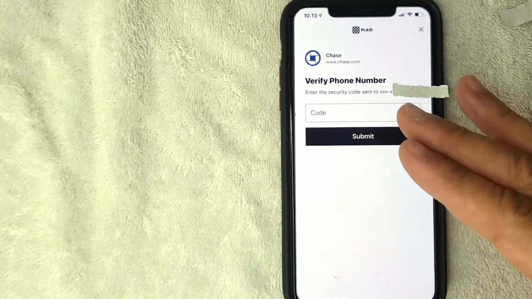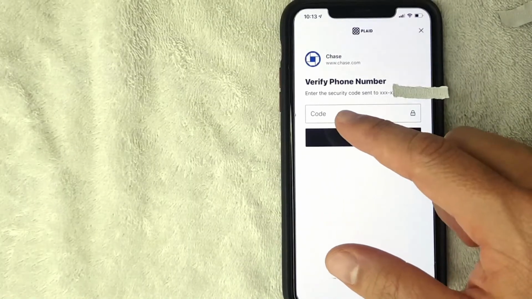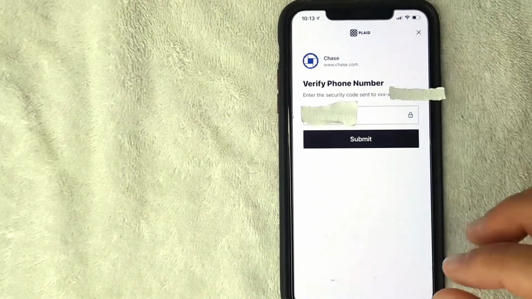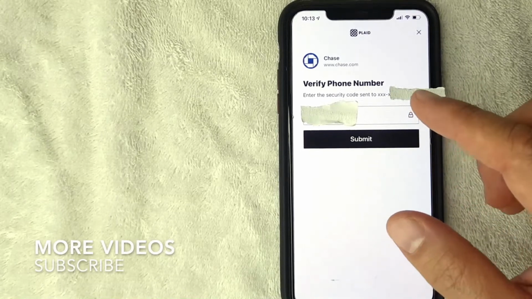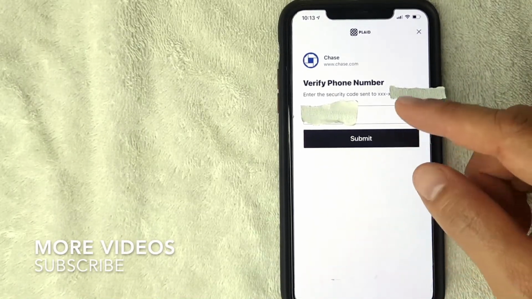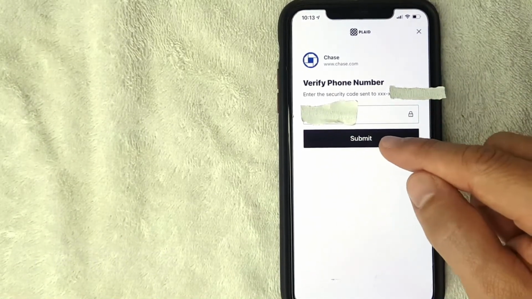All right, next the screen pops up, so I'll need to enter in the code that was text messaged to me. I'm going to click right here. Okay, I entered the verification code. In order to link my bank account to Coinbase, I'm going to click this black Submit button.